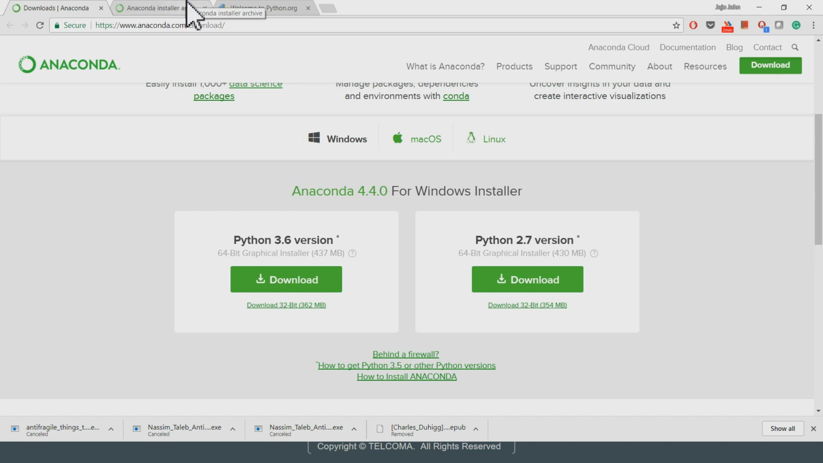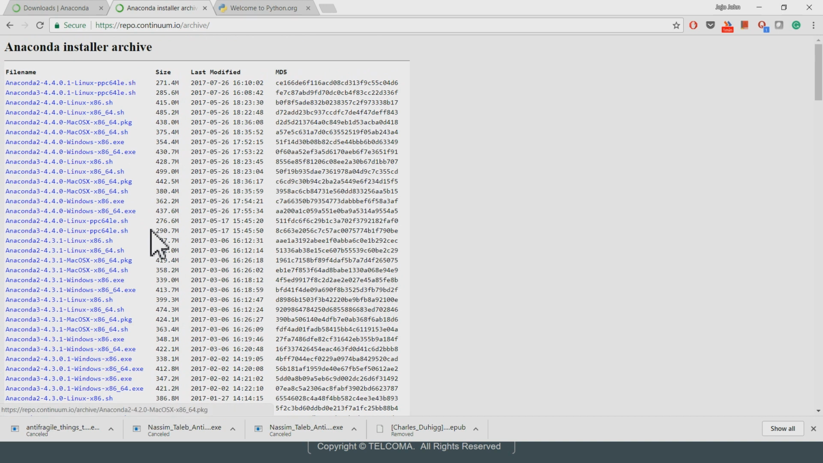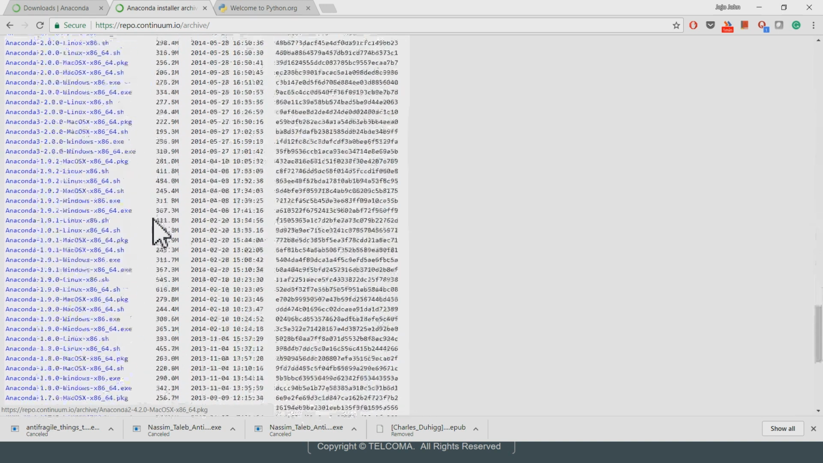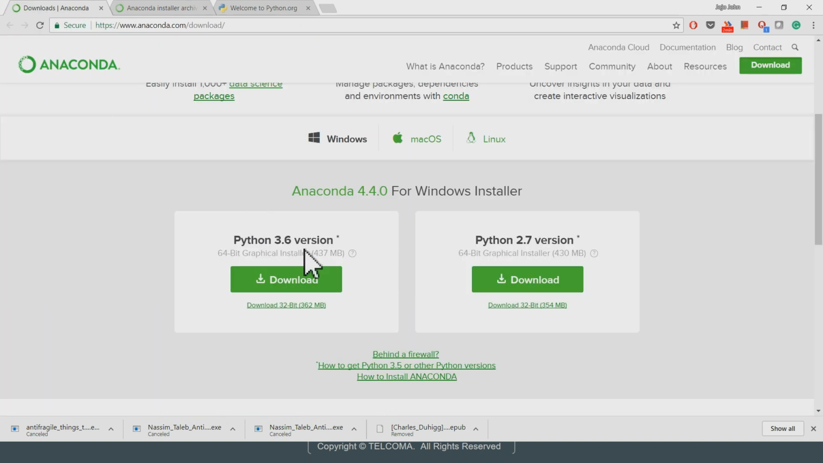So for that, you can go to this website. It's the archive folder for the Continuum website. And over here, they have all the current and all the previous versions of Anaconda distributions. Now, this one, Python 3.6, belongs to Anaconda 4.4. So until 4.2, we had Python 3.5. So if you choose to download Anaconda 4.2, we would get the respective version for Python 3.5.